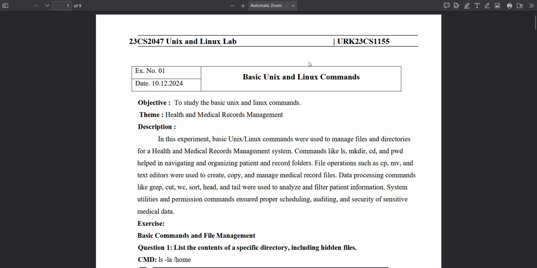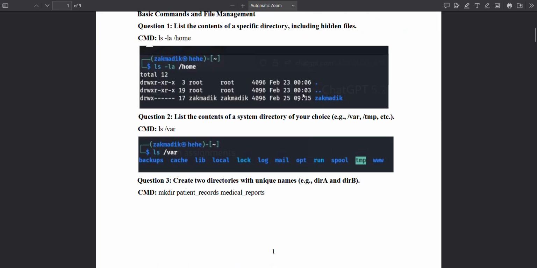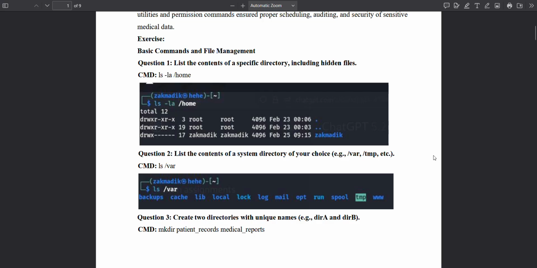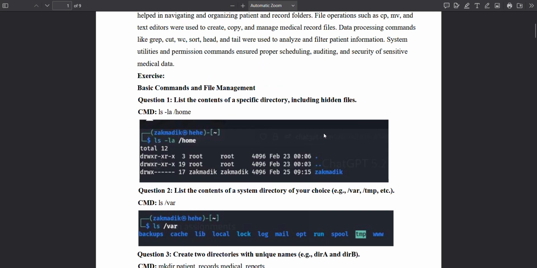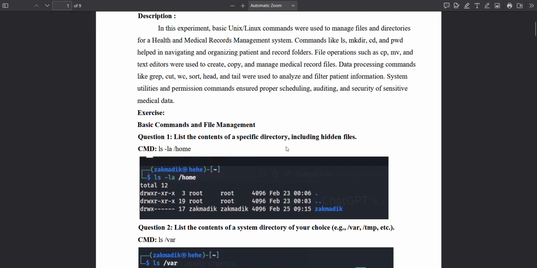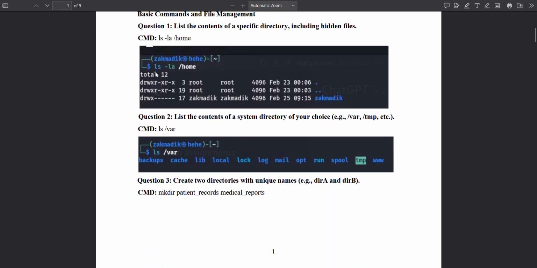This experiment basically has all the basic Linux commands and all of that stuff. The theme I used for this experiment is a fleet tracking system. In this experiment, we basically perform basic command lines. In this first question, we learn how to find hidden files.